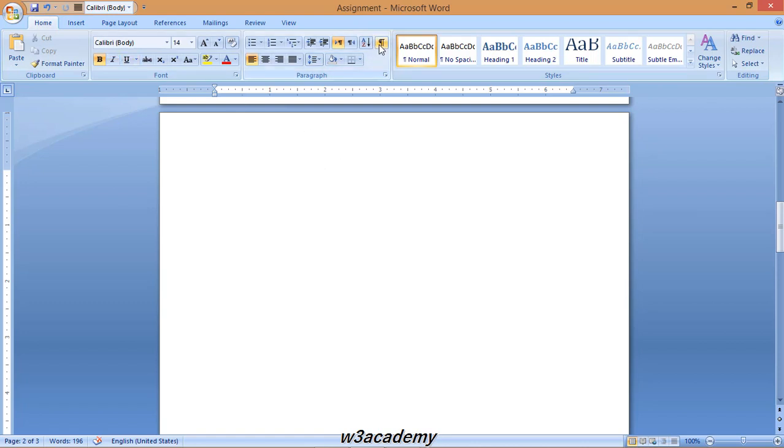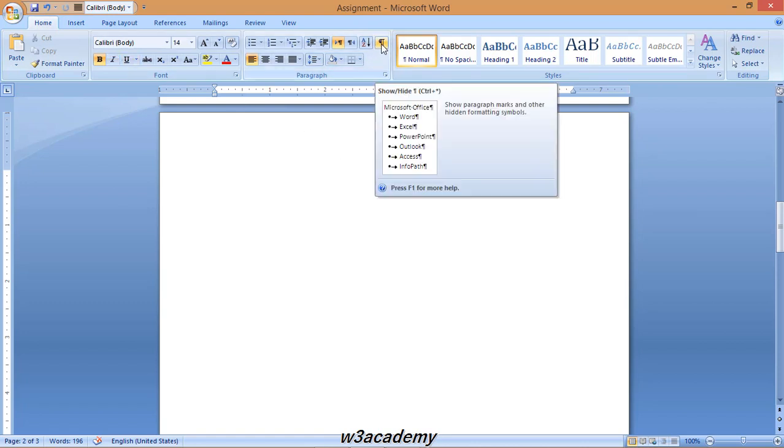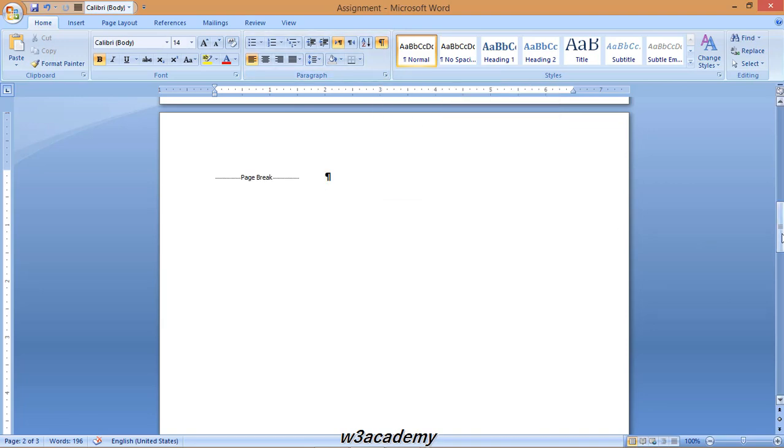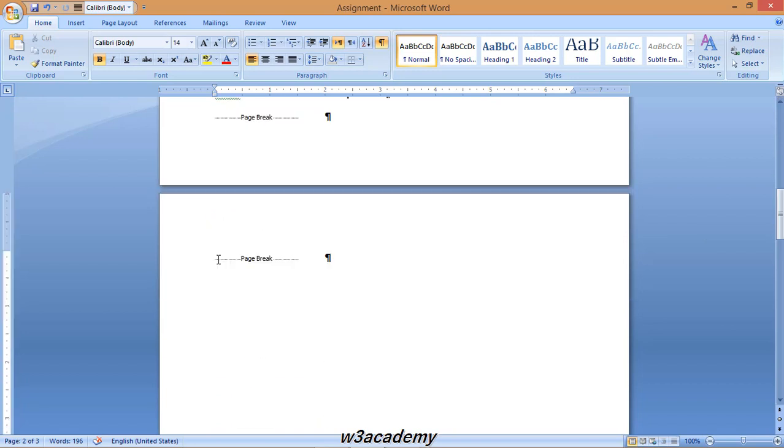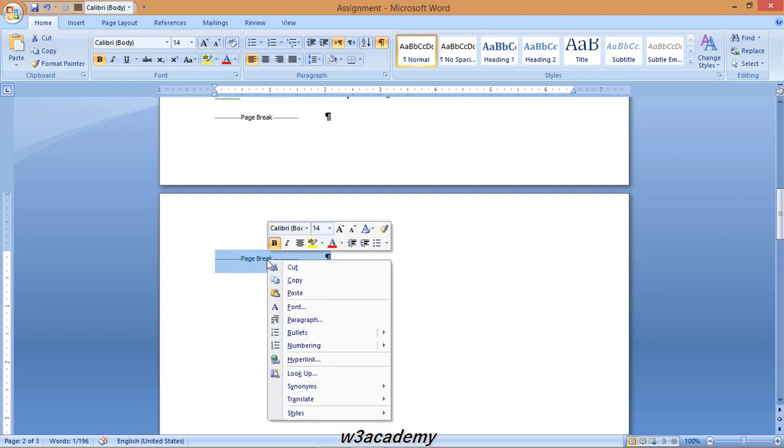and you will have to click here, Show/Hide. You can do so by pressing Control plus Shift plus 8. Now you can see that there is a page break. I will have to select this page break, select it, and cut it from here.